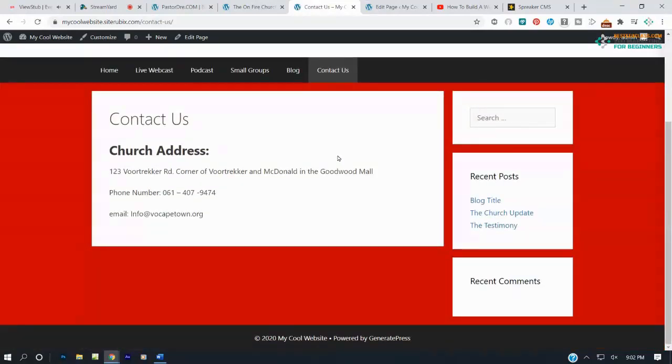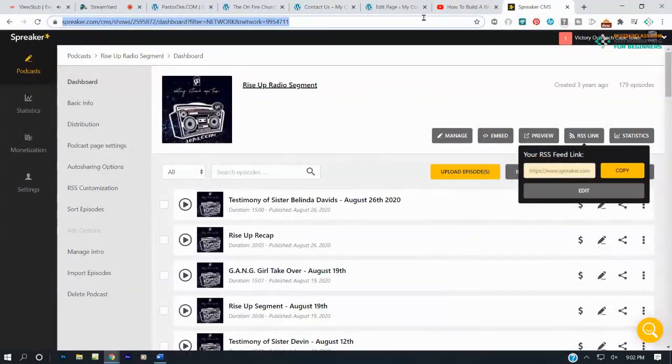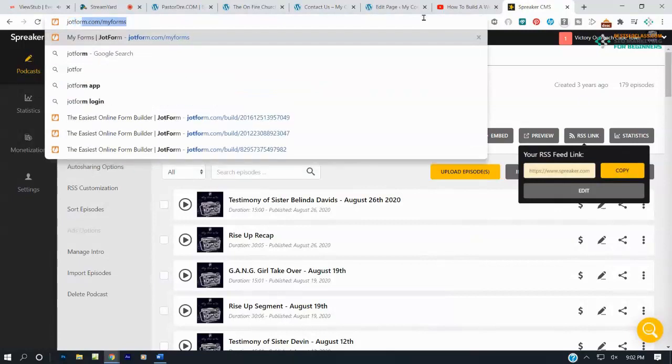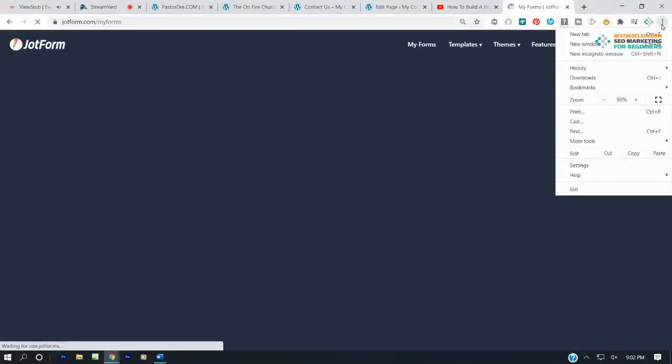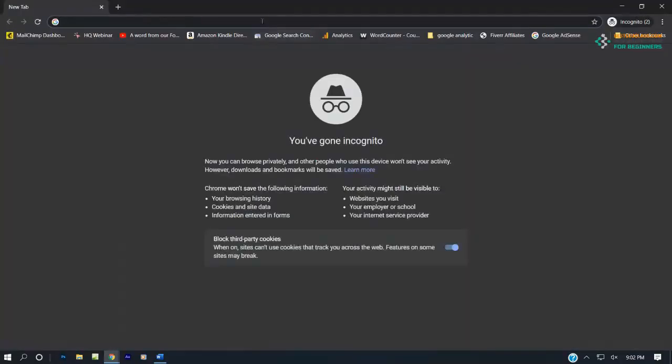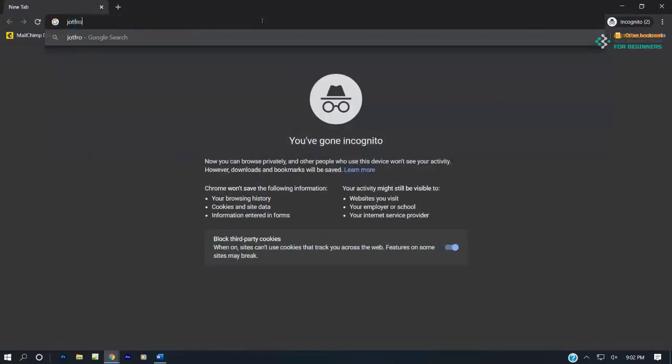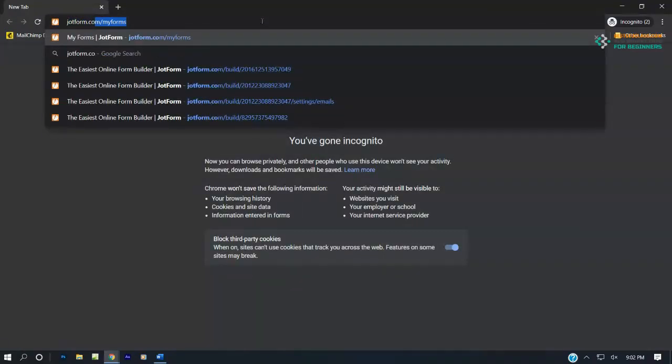Now let me show you how to put a form in your website where people could actually fill out a form for free. So there's a place called JotForm. I'm actually a member, so I got to go into an incognito window real quick. And then you just type in jotform.com. I'm going to show you how to get a free form you can put on your website.